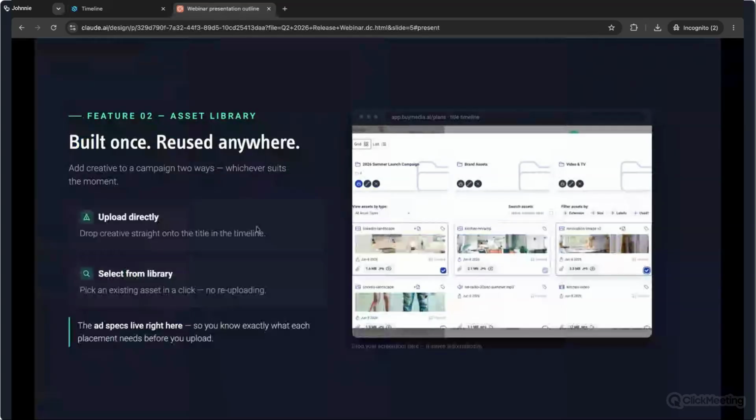But that's everything in that new upload ad copy flow, which I hope doesn't overcomplicate things. But as I said, we're always here to help.